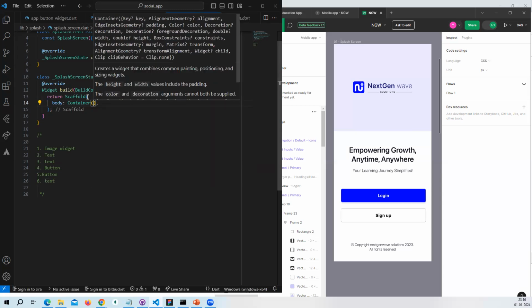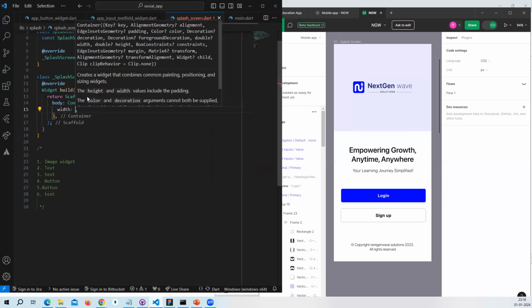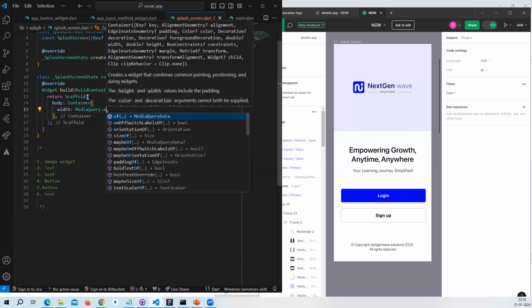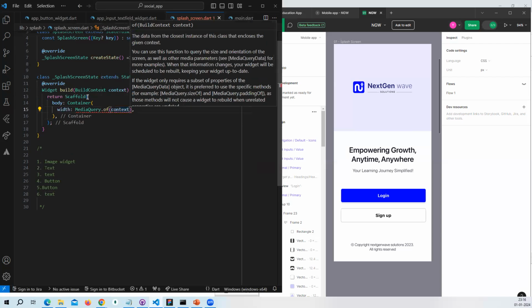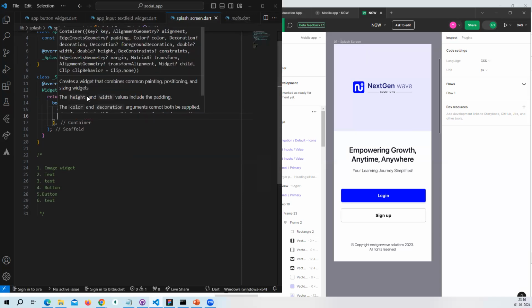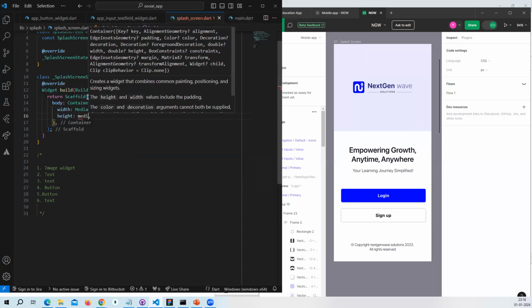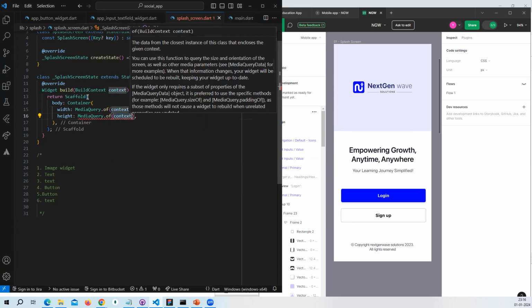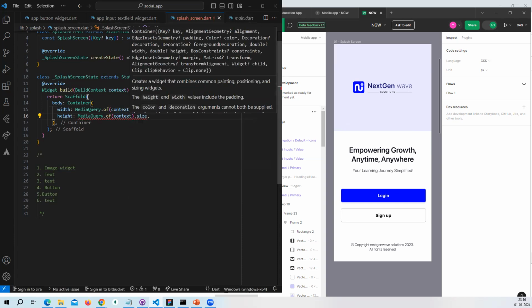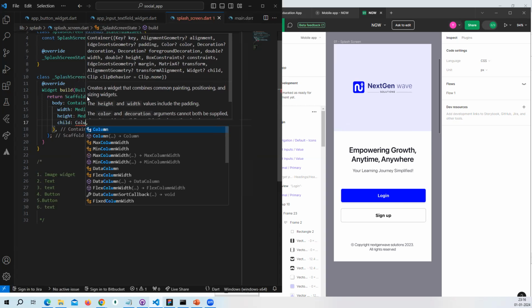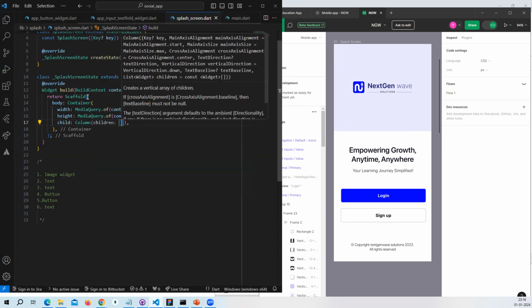The width is MediaQuery.of(context).size.width. Height is MediaQuery.of(context).size.height. In that there is a child. The child I will take as a column, with children.